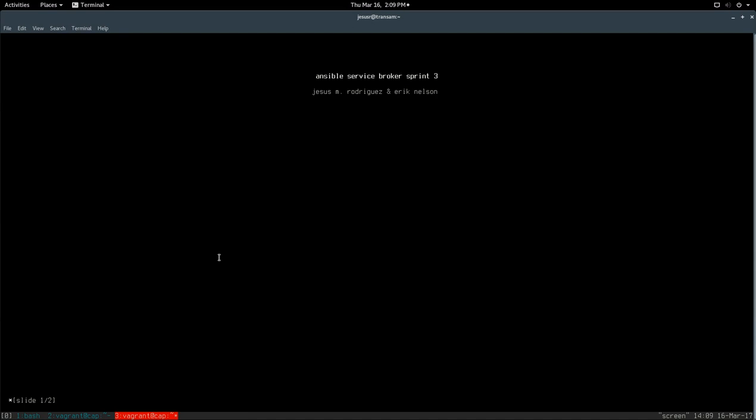Welcome to the Ansible Service Broker Sprint 3 demo. This sprint, we implemented the bind API. It's used to provide credentials and coordinates and other relevant information to external or other services to be consumed by other Ansible apps.